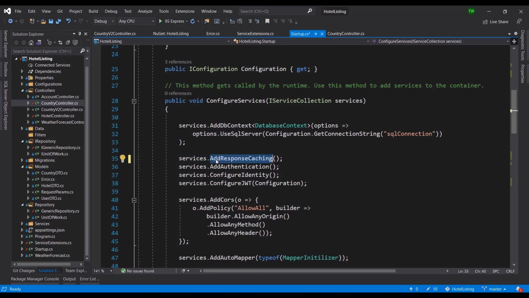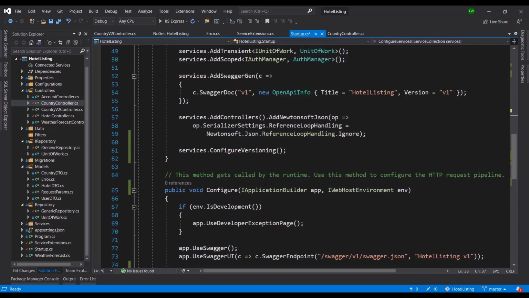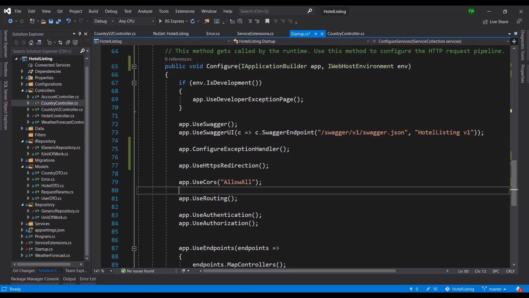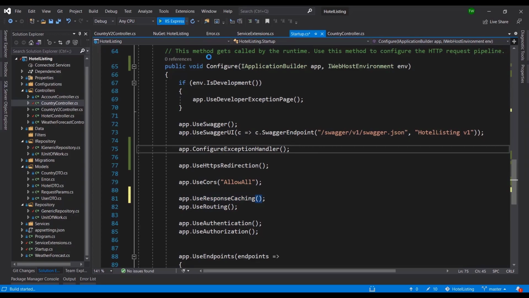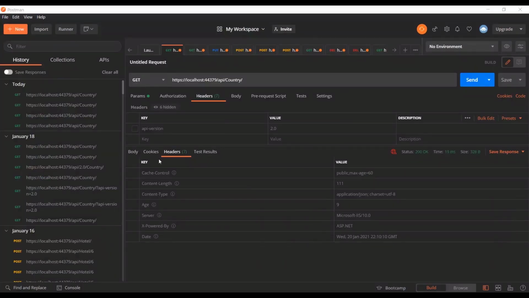So services.AddResponseCaching. And then after that, we need to register our middleware, which I will do right above the routing middleware that says app.UseResponseCaching. So you can just go ahead and add those two lines. And then what we're going to do is do another test. And when I run this request, we are seeing a new header. And this one indicates the number of seconds the object has been in a proxy cache.